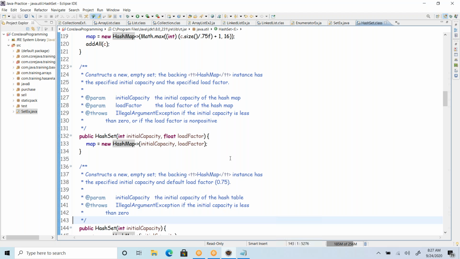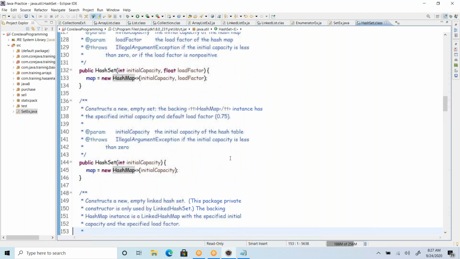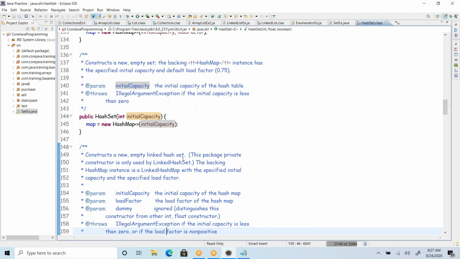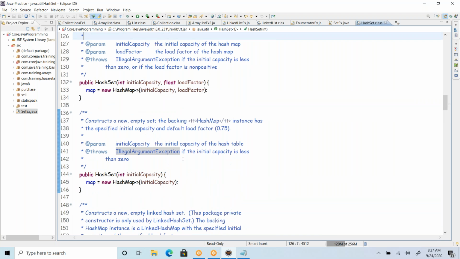So hash set of initial capacity and load factor, and just initial capacity, meaning that while creating a new hash set, if I wanted to create 100 elements, then you specify 100 as a capacity. Once it reaches its capacity, it will resize automatically based on the default load factor. But if I don't want to go by the default load factor and I want to give my own load factor, then you can use this constructor.